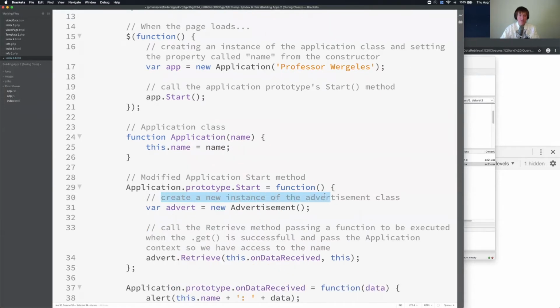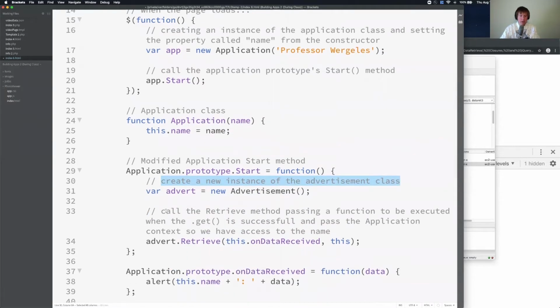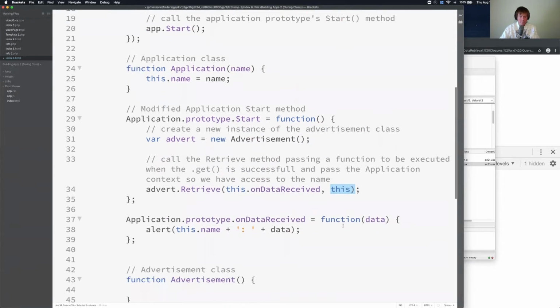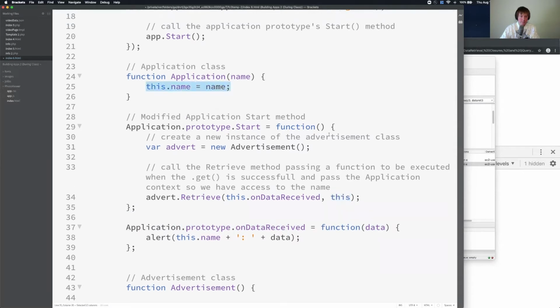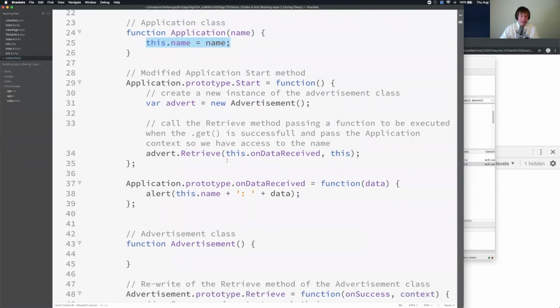We're going to create a new instance of the advertisement class, and we're going to call the retrieve method, which is in the advertisement's prototype, and we're going to pass a function that's going to be executed when the GET request is successful, as well as passing the application's context. That way we have access to the name, which is a property. So here's the onDataReceived. We're going to be passing this function to the retrieve method, as well as the application's context, which is going to consist of the name. Okay, so the name and this onDataReceived is being passed to retrieve.